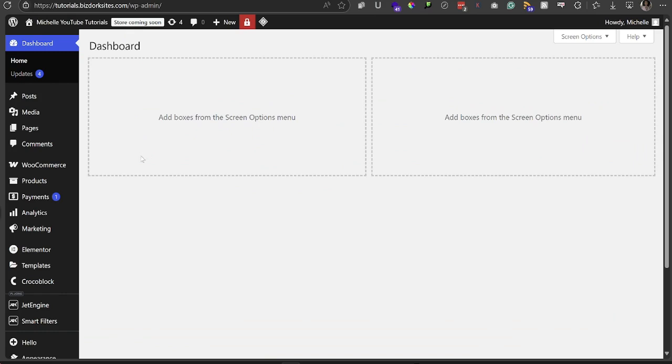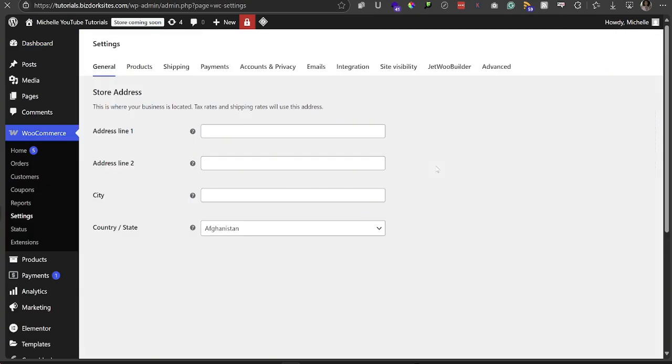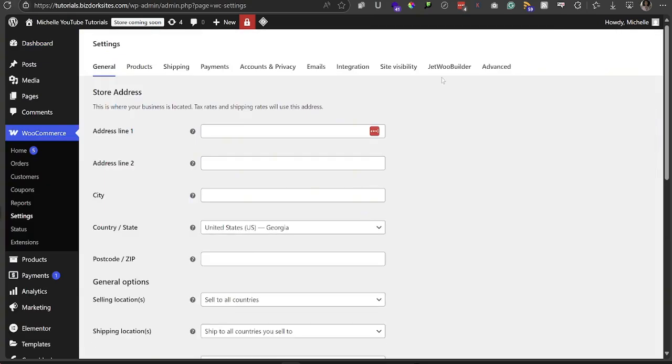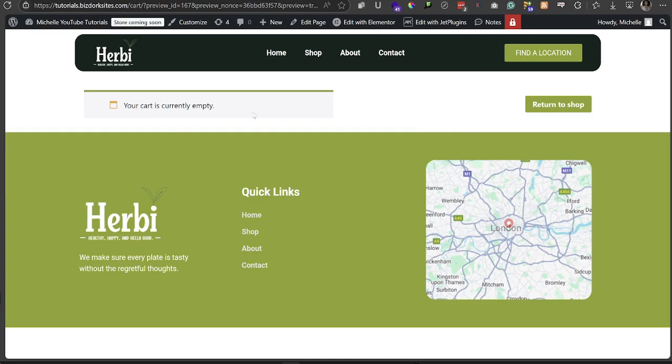Now you already know the drill. We're going to go to WooCommerce, we're going to go to settings, and we're now going to connect this. I'm going to go ahead and do that and be right back. So now that we've just created the empty cart template and we already connected it in the WooCommerce settings, now let's go ahead and refresh. And now you see ours right here.